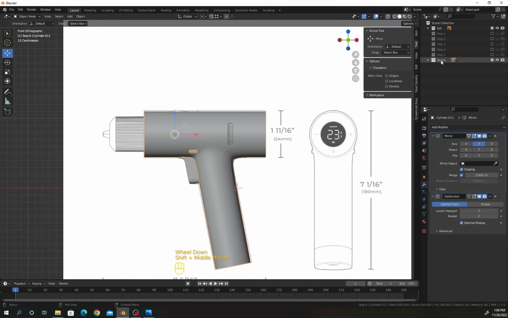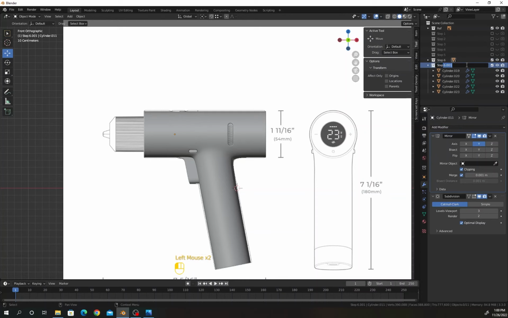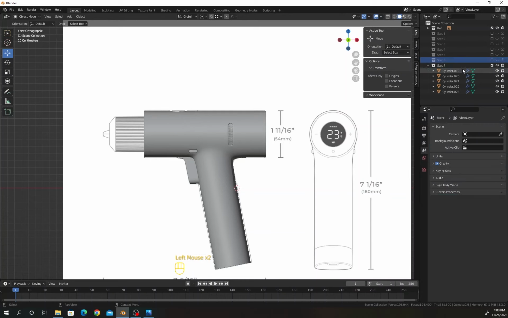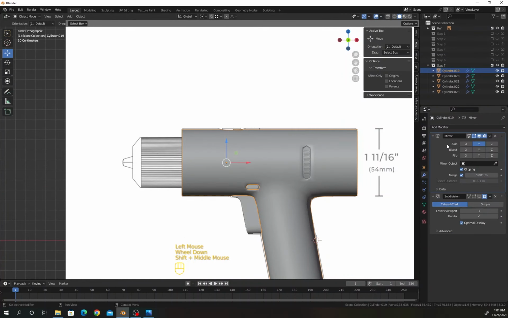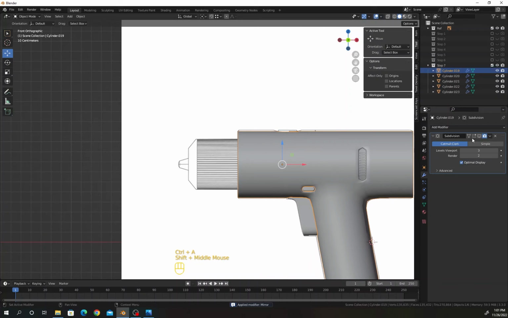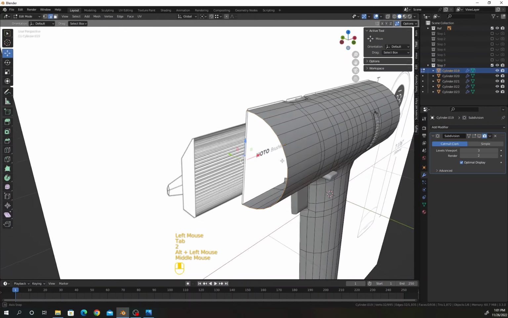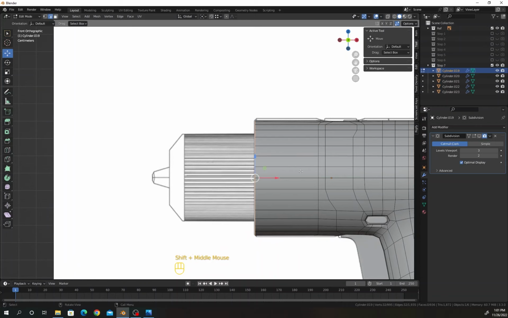Now we are going to move towards the next step, which is step 7. Duplicate this collection. I will rename this to step 7 and hide the step 6. I will apply the mirror modifier by pressing Ctrl A. Turn off the subdivision surface. Select this loop. Press E S.